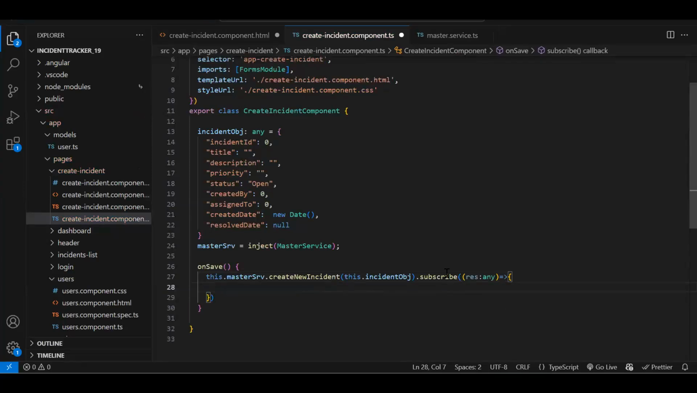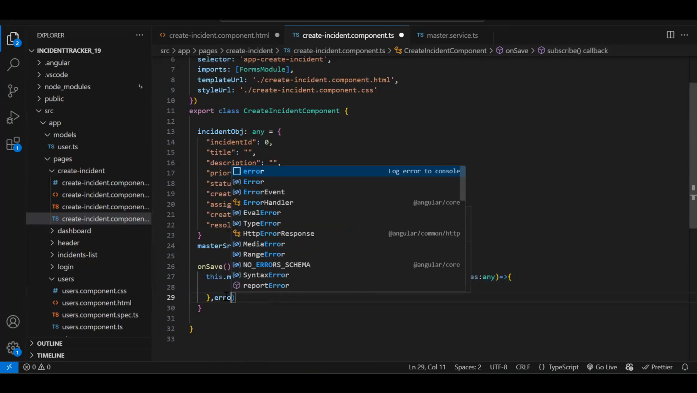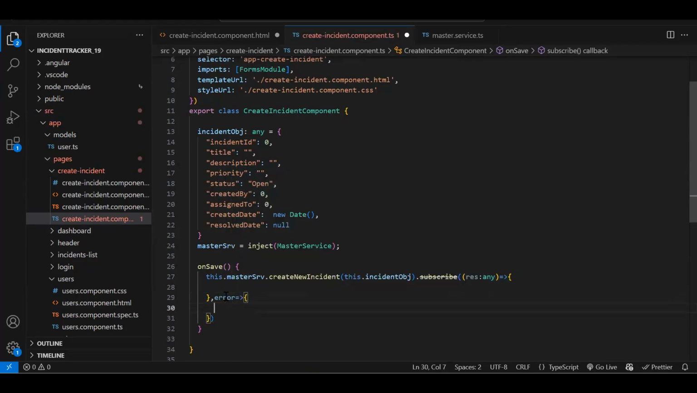If the API call is a success, the subscribe will execute. If any error is there, it will go to the error block. Fine. Let's add a debugger over here. Also add a debugger, or let's say an alert: subscribe will execute if the API call is success.